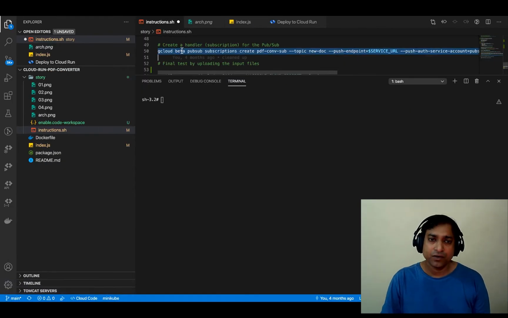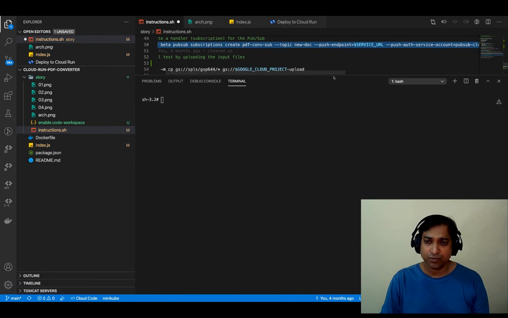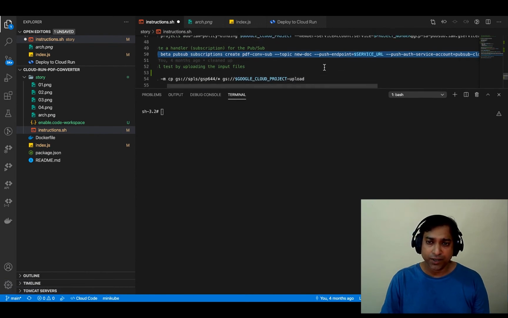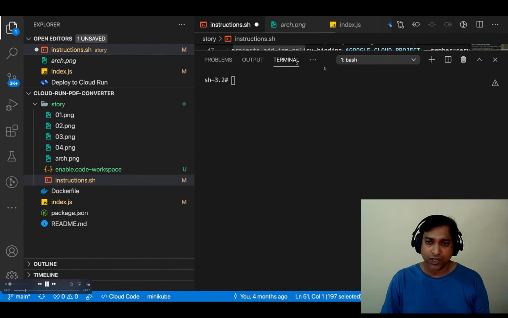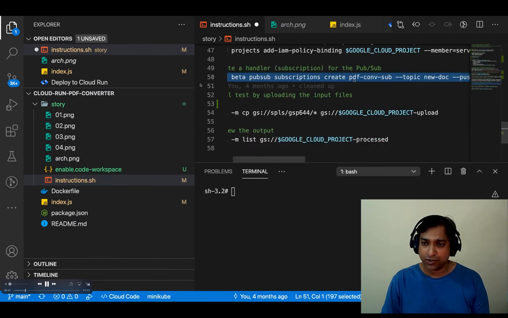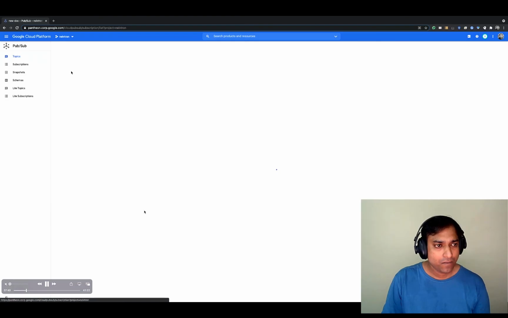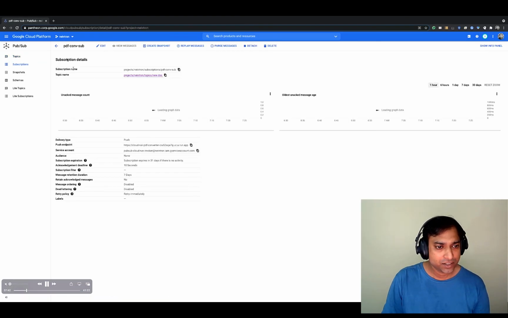Also at this step, we can go ahead and create our PubSub infrastructure. That is, we are going to basically create a topic as well as a subscription to that topic. So the subscription name is PDF. On executing this, you will see that the subscription is ready. It is pointing to the topic new doc, and I think we are all set.